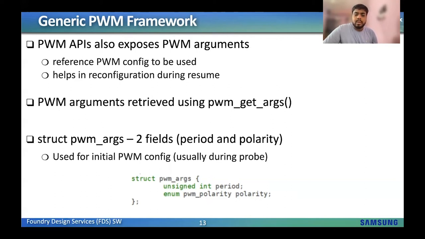Now there is one difference between PWM args and PWM state. The basic difference is that PWM state represents the current configuration of PWM. Whatever state we have applied last, whatever configuration we have done, that is stored in the PWM state structure. But PWM args stores the initial configuration or the reference configuration of the PWM device, which is initially set. It cannot be changed once it is set during the probe part.